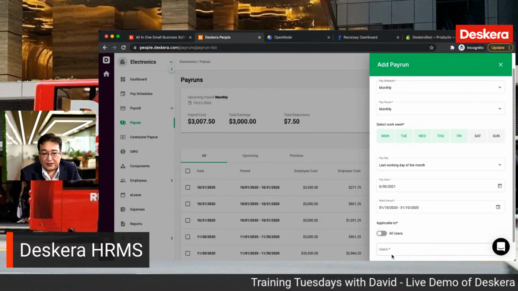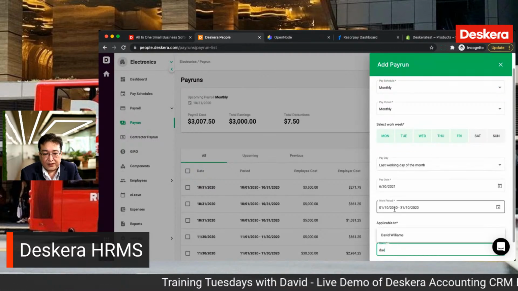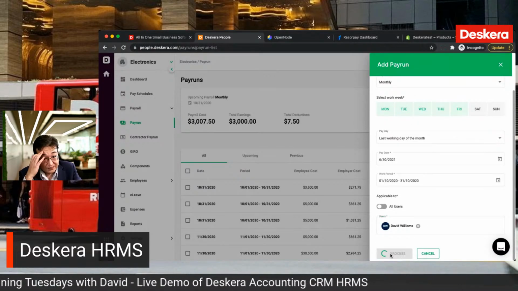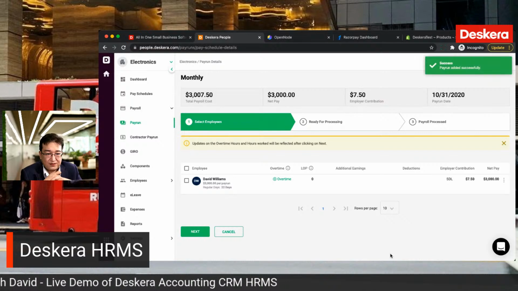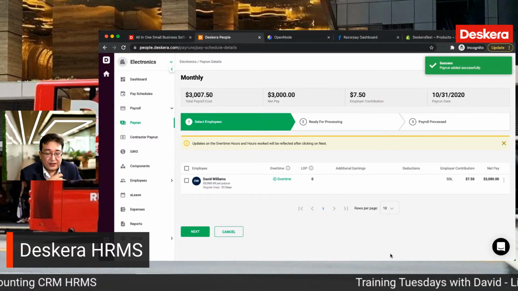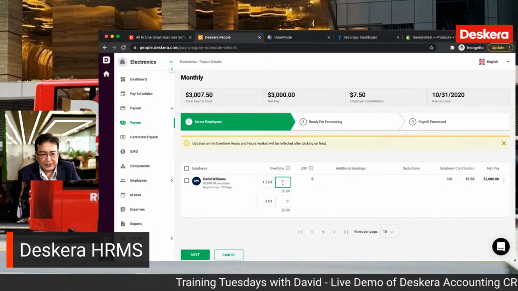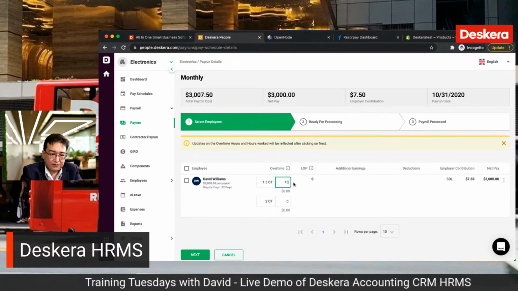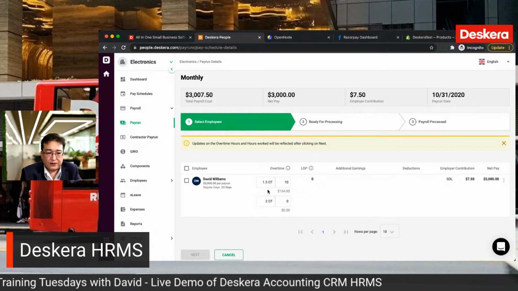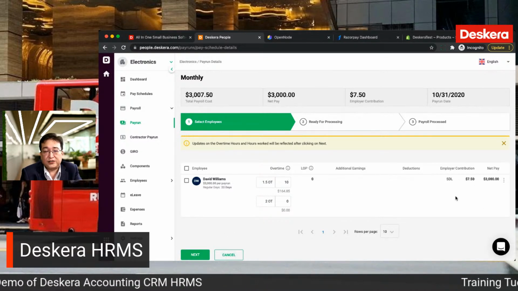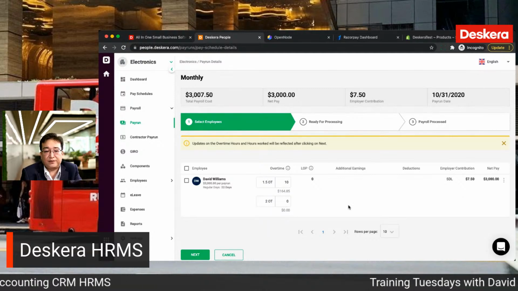And we can then select the user, for example, maybe David Williams, and let's proceed. Inside here, I can see David Williams. I can put in the overtime. I can see he's just paying SDL, for example. So 10 hours overtime, I can see the overtime amount. And based upon whether they're Singaporean or not, you'll see CPF as well as other information.